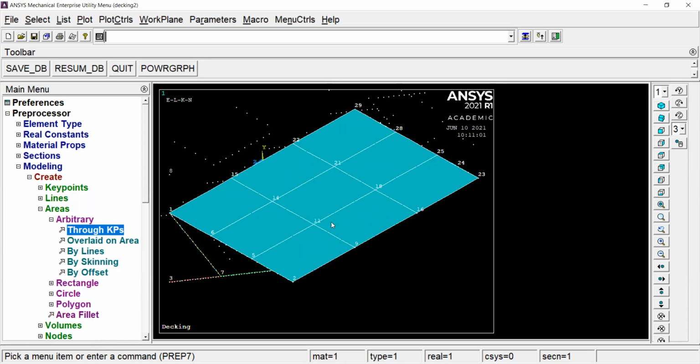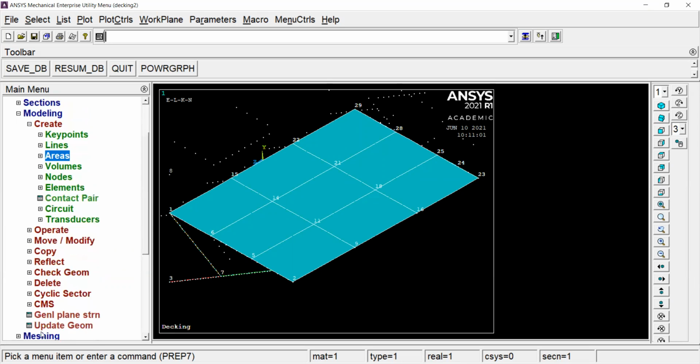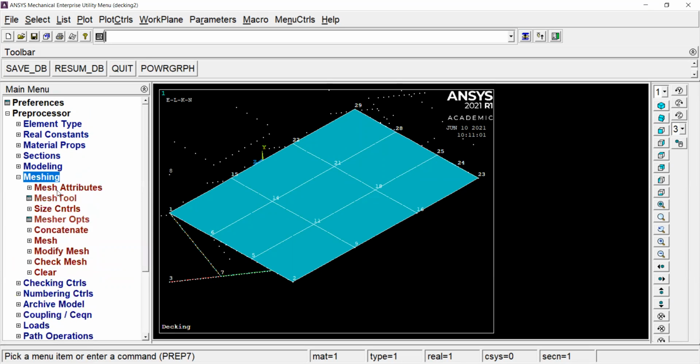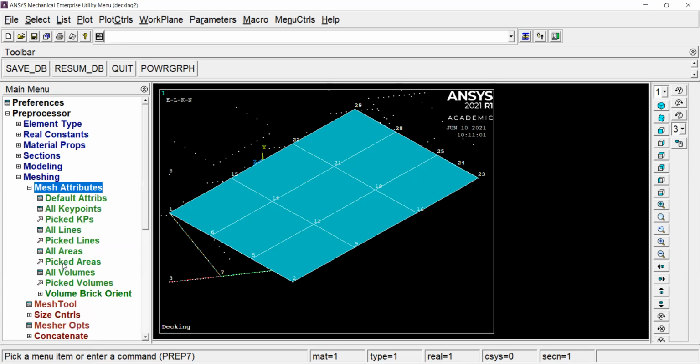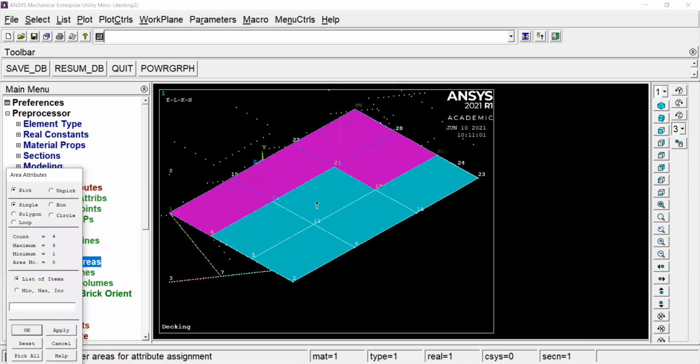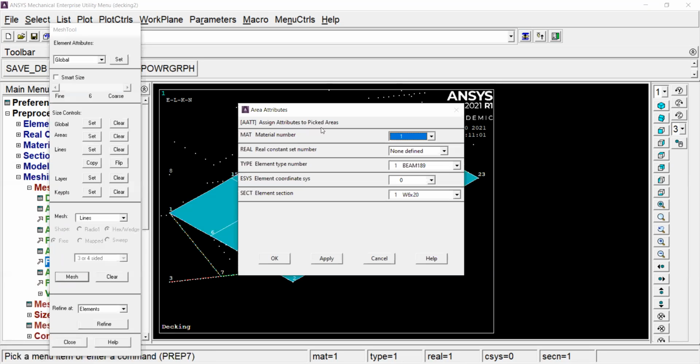I have to assign a sectional property. So I have to give this a thickness. To do that, it's again done in meshing. So I'll go down to my meshing, mesh attributes. You can either go picked areas and select all the areas, or you could have just selected pick all areas. Done that, I click OK.